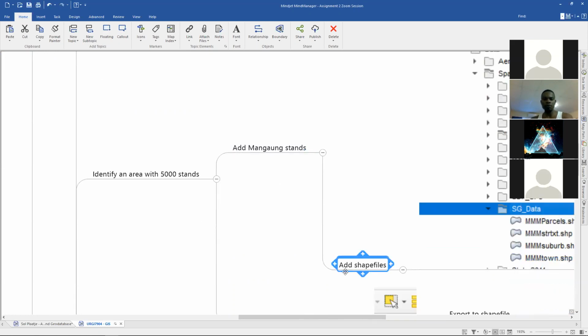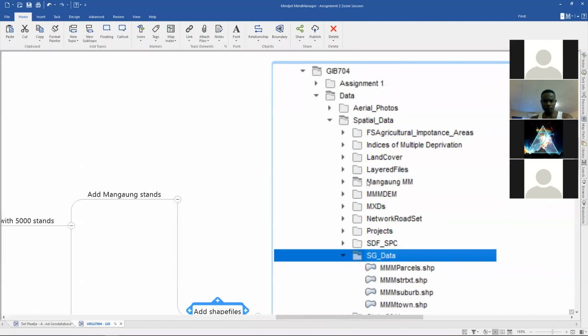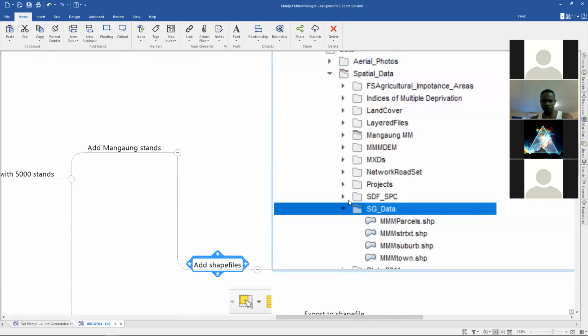To do that in your QGIS, I will show you again. You must add the appropriate shape files. And if you remember, the data that I provided to you, I classified as aerial photographs, but then the spatial data as well. And to start with, add the Mangaung metropolitan municipality, and you must add the parcels. I will show you again, and then you work from that.